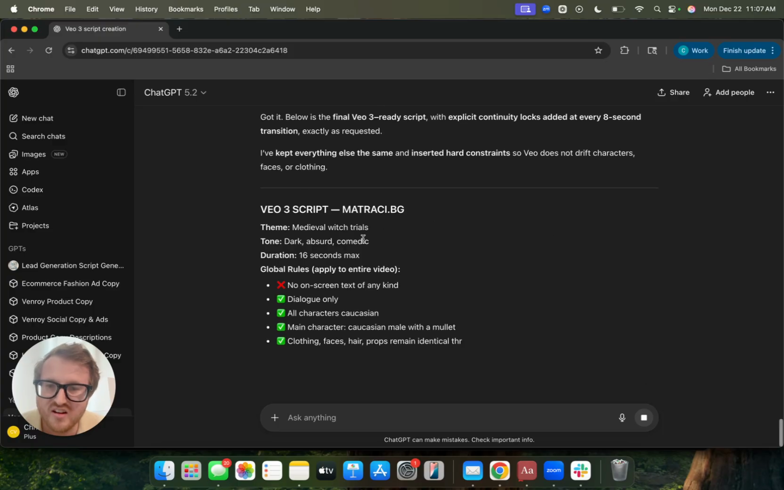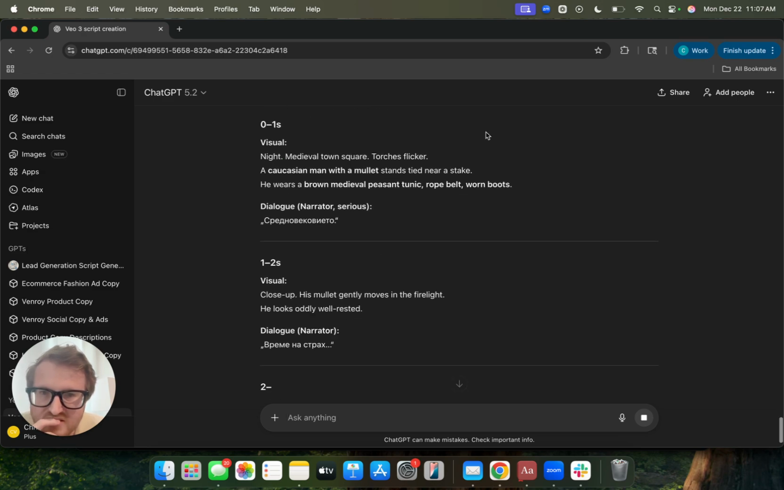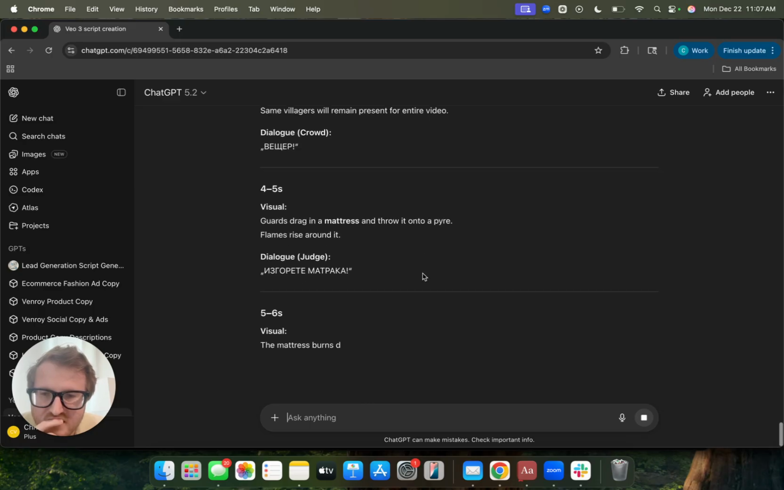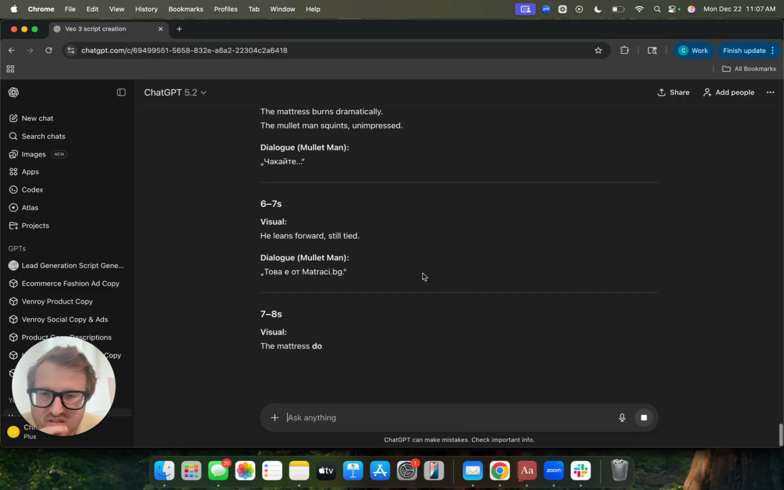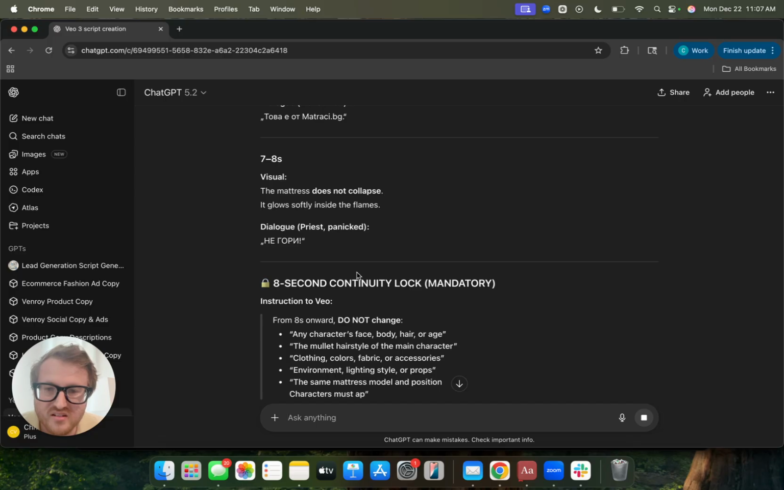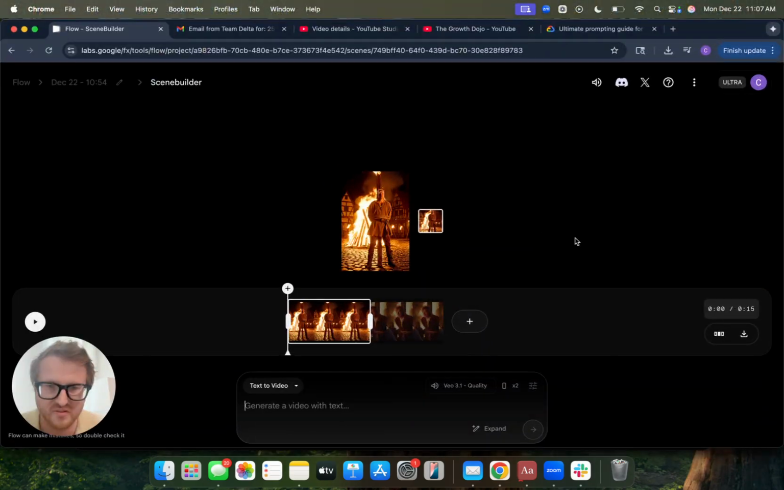The medieval witch trials, right? It's done. So now, night medieval town square, torches flicker. Another message from the group, Hilda and Mary. And there you go, 8 seconds, character lock mandatory. Perfect. So every 8 seconds it'll do that. So you want to have that in your scripts because it's probably going to get it wrong.